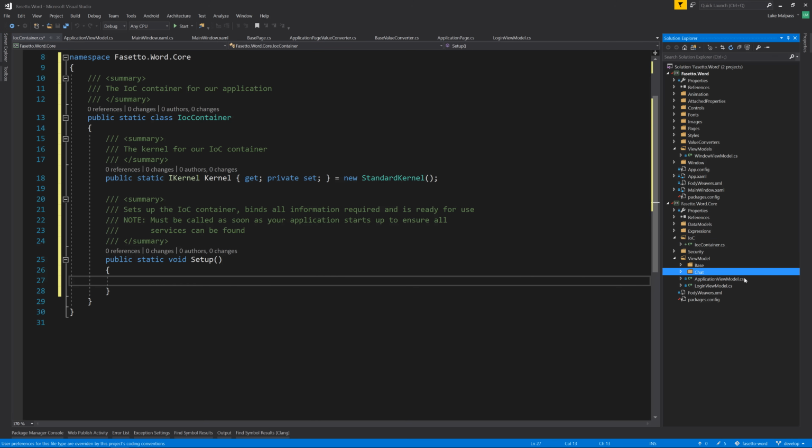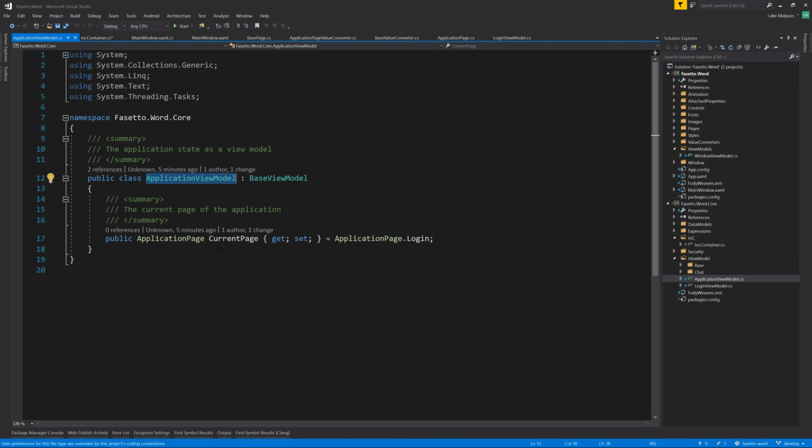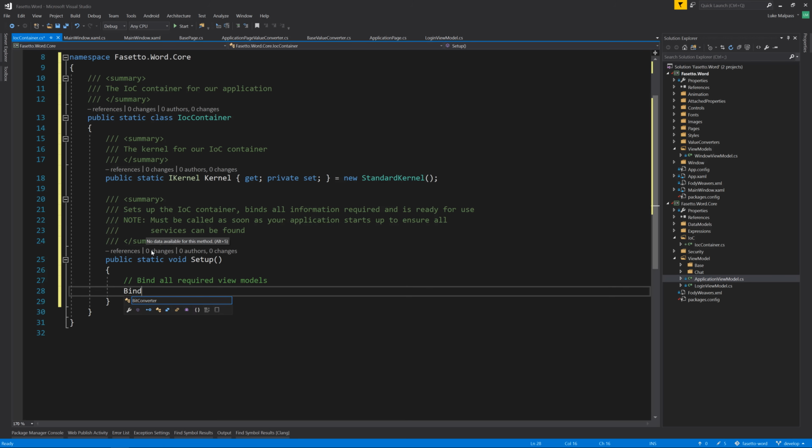And right now the only thing we want one of is the application view model. We can have a single one in the login view model, but again, we don't need it right now. But we do need to access this application view model to change the current page of the application. So we have to change this throughout the application. So we want one instance of this because we only want a single application view model. So let's bind all required view models. Call it BindViewModels. Control dot and enter to make the function.